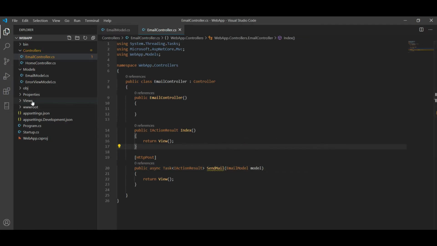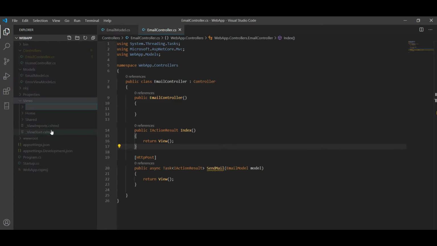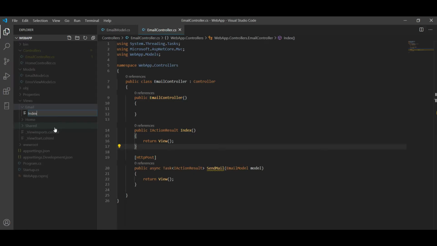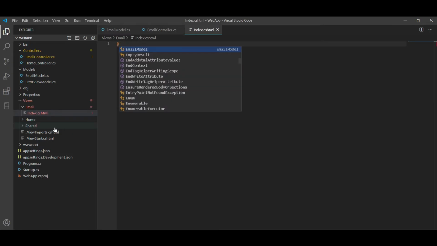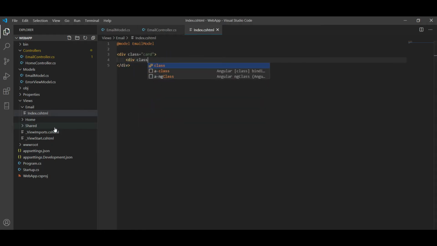Now create a view. In the Views folder, right click here, new folder, and the folder name will be Email, because we have created EmailController. And the Index view, new file, Index.cshtml, using model EmailModel. We are using bootstrap to create our form. A div with class card, card body, the Bootstrap card class, and form.